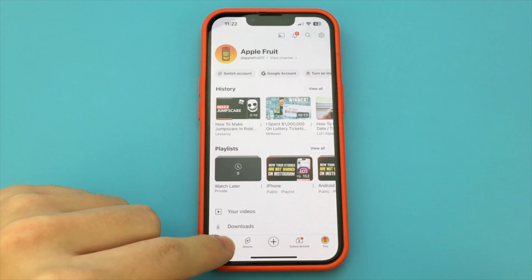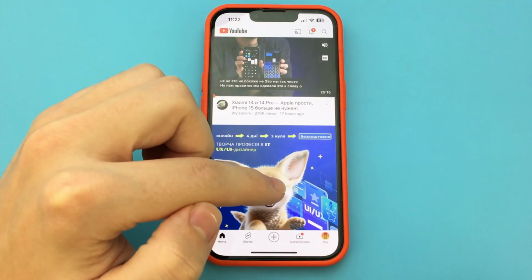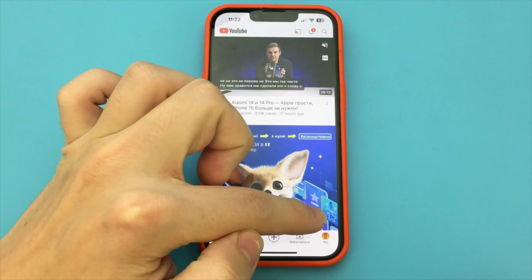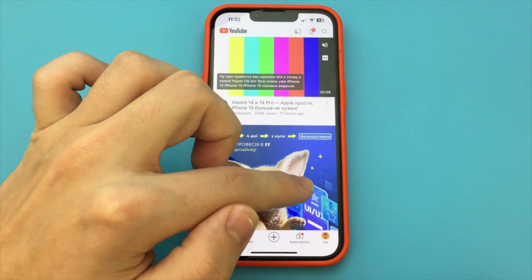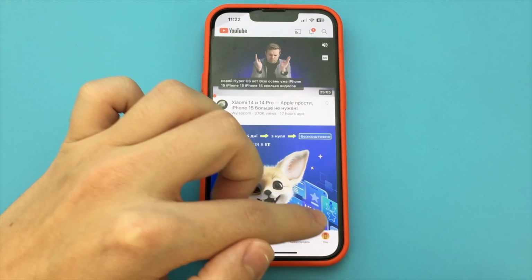It's very simple. You do this by clicking on your channel icon. You click. Now click on Manage your Google account. You wait a couple seconds for it to load. Now you swipe to the side and click on Data and Privacy.